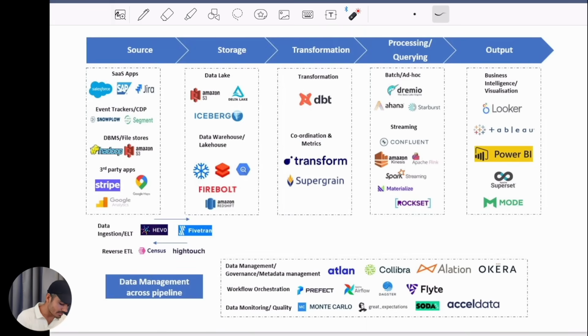Then we have SaaS apps like Stripe available, S3 where you can store directly, Segment for event tracking, Salesforce. All of these things are generating data. You can use tools like Hevo Data or Fivetran to create a pipeline directly from the source system to your storage system.